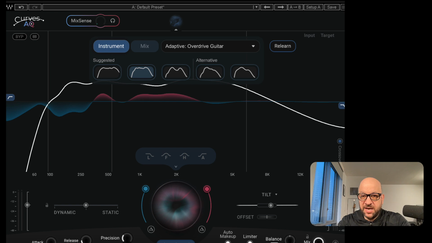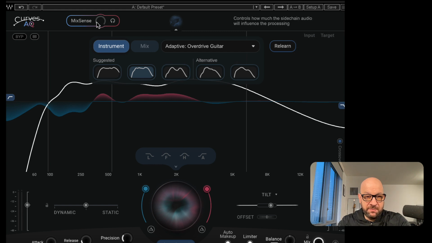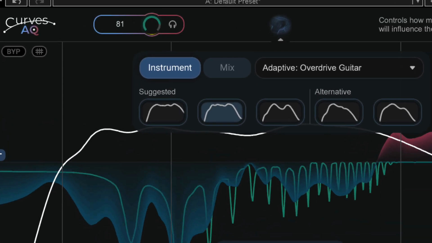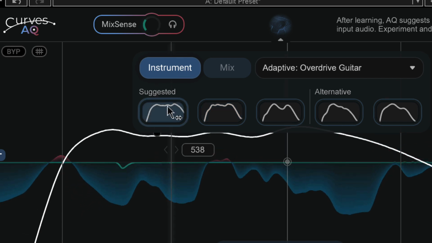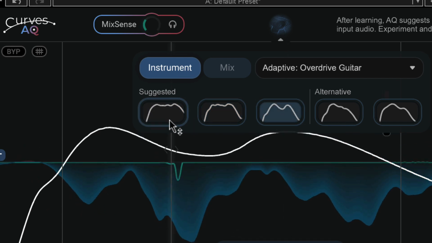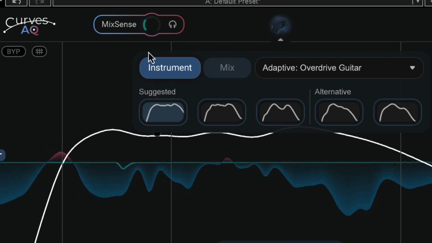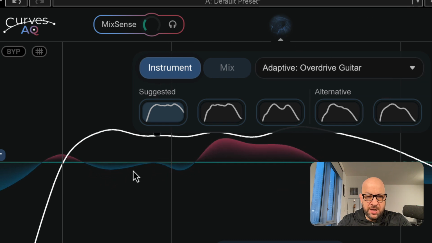So now I have the sidechain here with the vocals, which we have not yet to play, but let's play those. And then I'll use the MixSense here and blend the vocals in. So the vocals are coming through and we're blending it through. We could solo this as well.